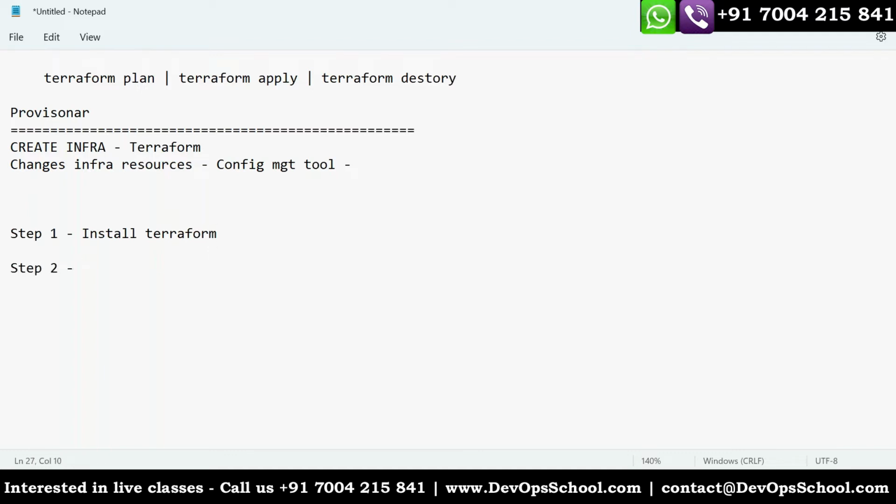Step number 2: decide for which infra you want to code. So I have decided, I'll do that coding for AWS and GitHub. These are the two tools which are available. Okay, so this is called a provider.